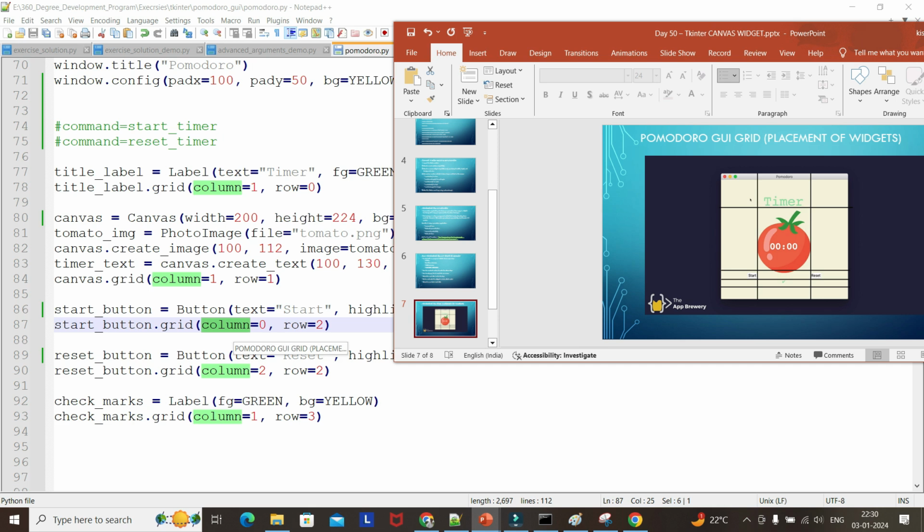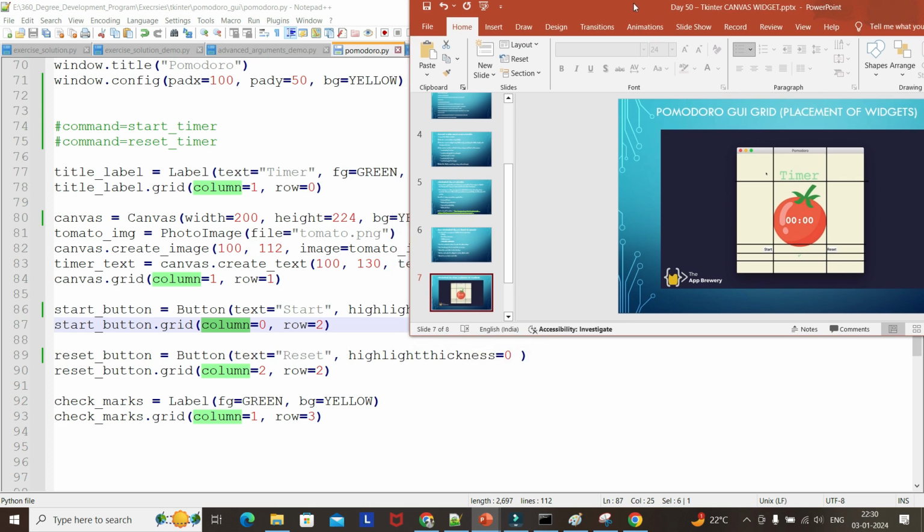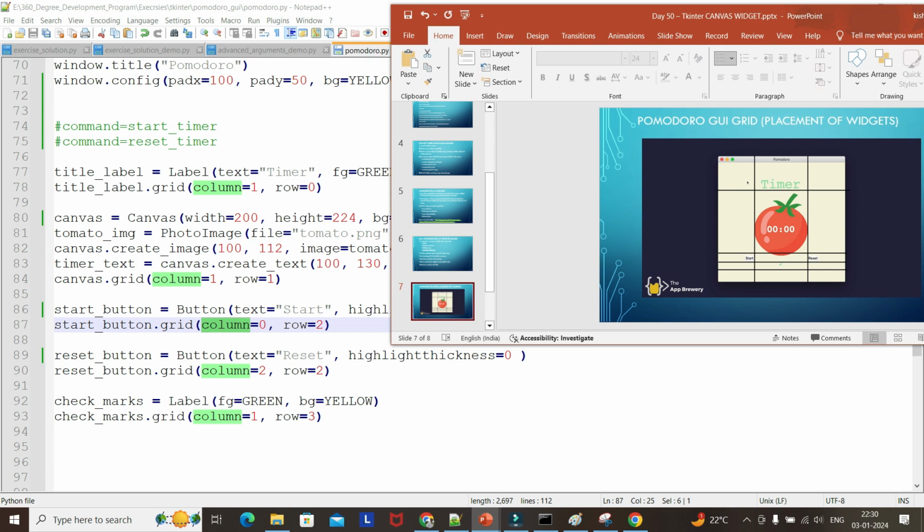The buttons also the same thing, because of the highlight we have used. Otherwise, we will get a border around the buttons also. So to negate that, we have placed that at first column and the third, like 0 1 2. So similar kind of the reset button we have placed at the same thing.